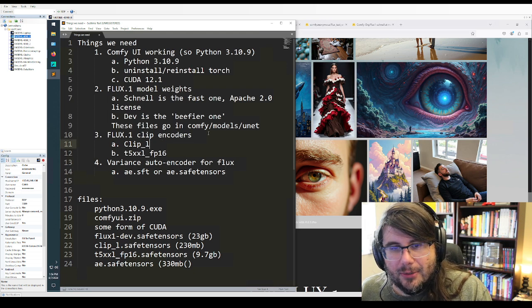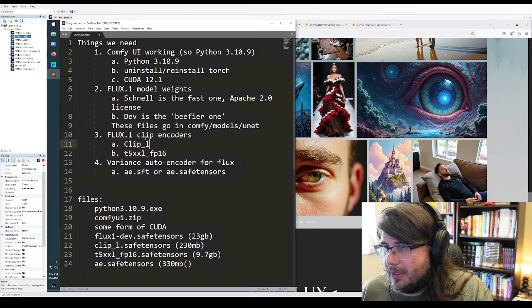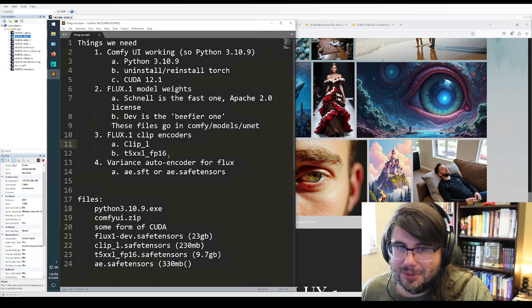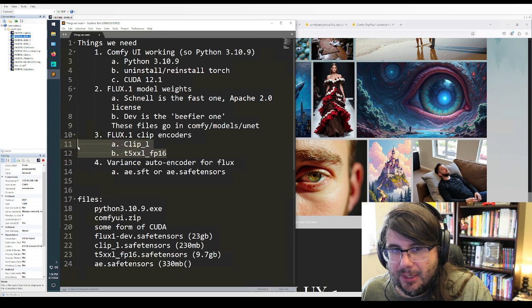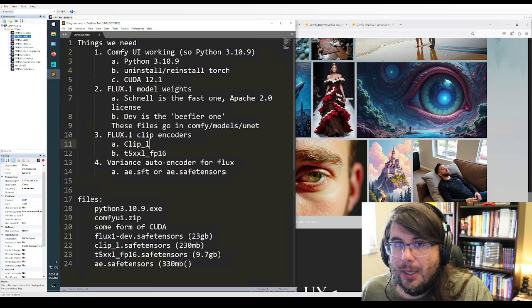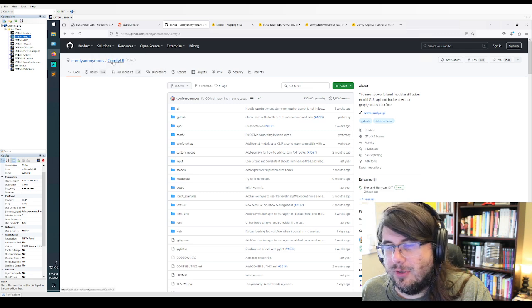All right, so then to make the last part of this work, we've got to get these clip encoders, which enable us to write text on the images. So again, I'll put links to all this down below, but we just have to download a couple files, make sure ComfyUI is actually playing nice, and then we can generate these images. So let's get started. First thing we need to do, Comfy Anonymous ComfyUI.